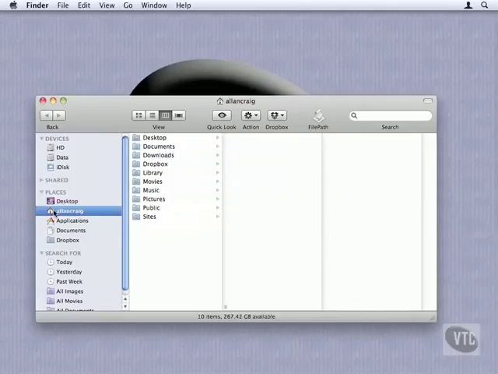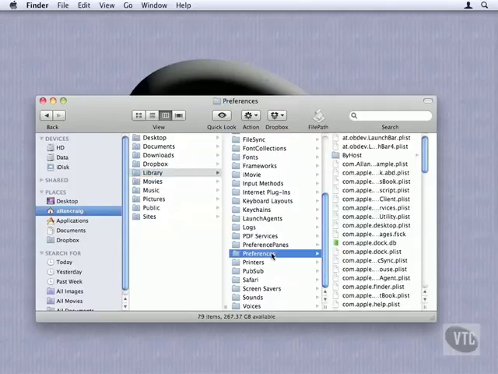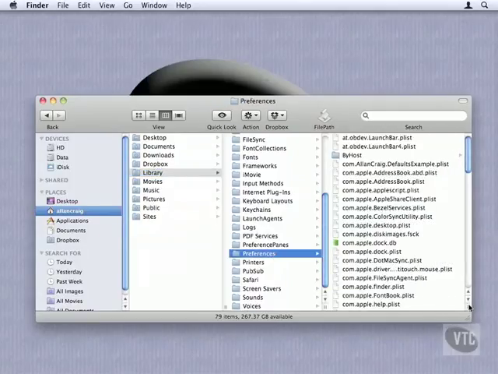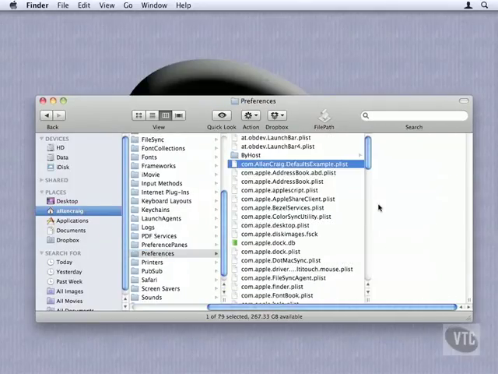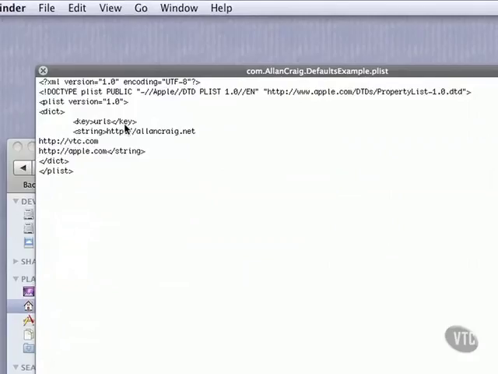So I'm at my home folder. I'm going to go to Library. I'm going to scroll down to Preferences. And right here at the top, we have com.AlanCraig.defaultsExample.plist. Now I can get to this real easy just by using the space bar. We can get a quick look at it. And we can see that we have a dictionary with a key value of URLs. And our string with the 3 URLs that we have. It ends the string, ends the dictionary, and ends the plist.